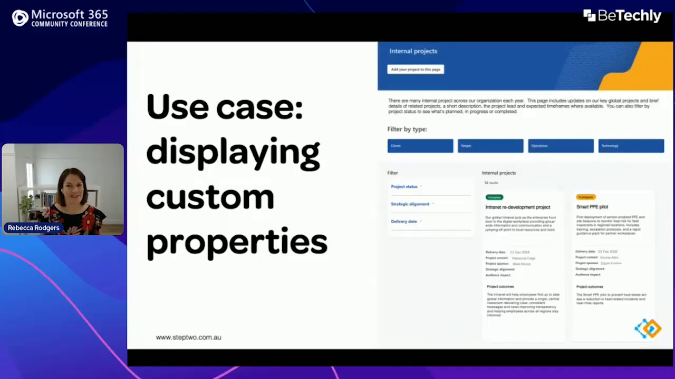I wish I had $1 for every time someone said, but can you just make that look better? This internal projects page is a good example of using custom properties and what we call a no search box display to provide a list of projects, their status, overview, the project lead, and expected timeframes where available in an interface that's easy to scan and use, filtering by type, by project status, by delivery date, and in some cases, by strategic alignment.